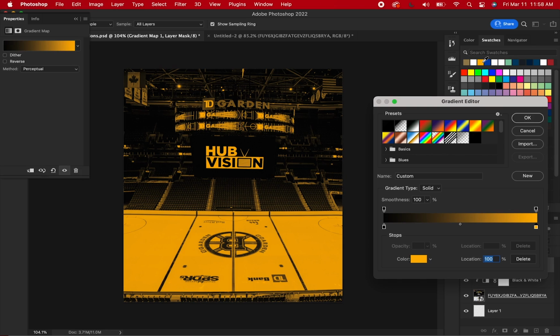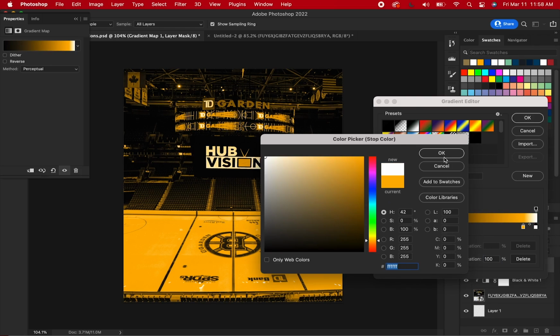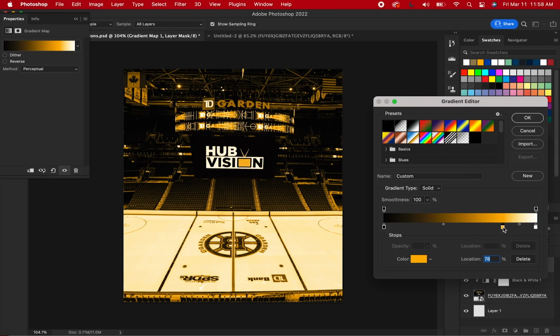To change the colors of the gradient map, click the little boxes underneath the gradient bar and hit Color, and then drag to your liking.